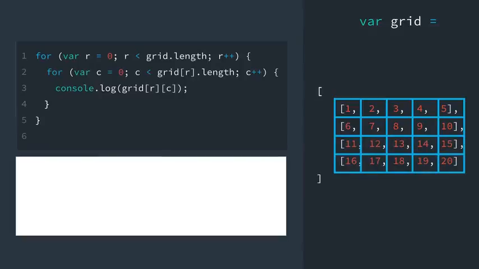And you can use nested loops, or a loop inside of a loop, to loop over each element of each of those rows. The outer loop will cycle through each row, and then in the row that's currently being iterated over, the inner loop will iterate over each cell.